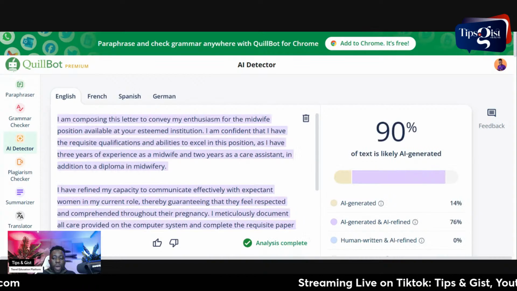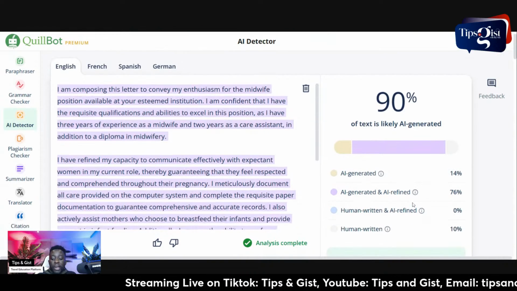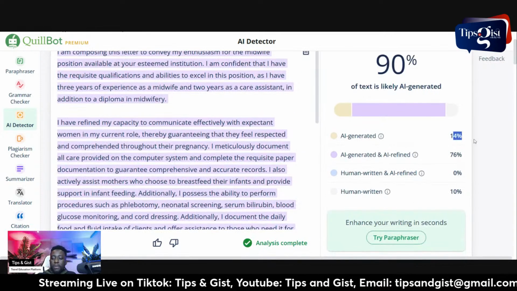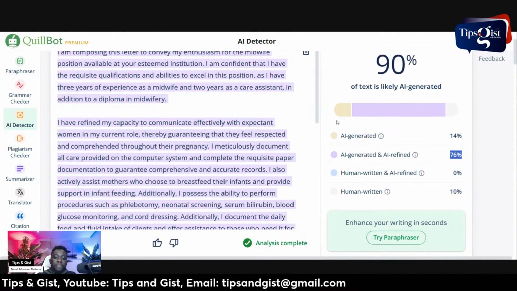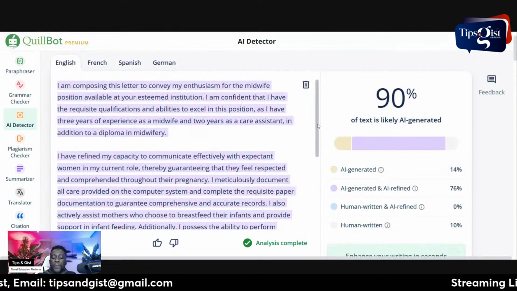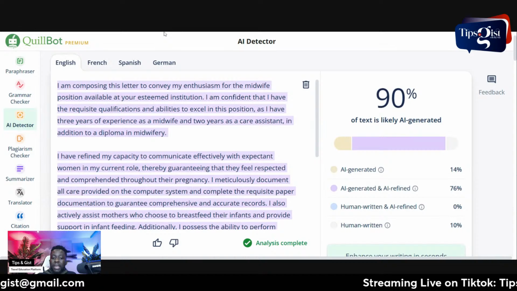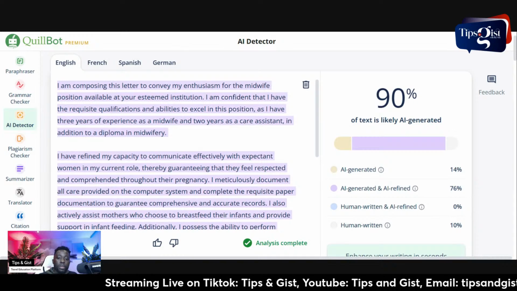So you see, this one has increased to 90%, but it has reduced the AI to 14. And then we are getting the AI refined to be 76. And this is better than the first one because the first one was pure AI, but the second one is AI refined. And even though it has increased to 90%, it is better than the first one.